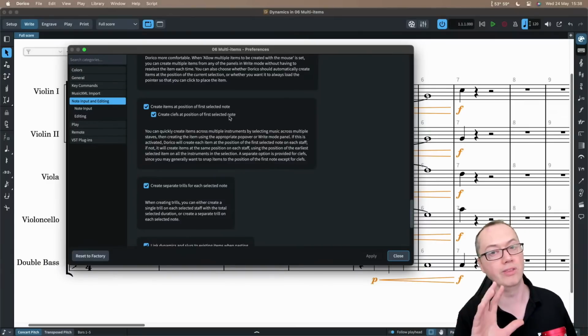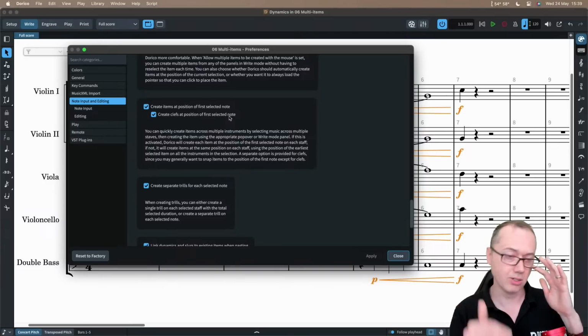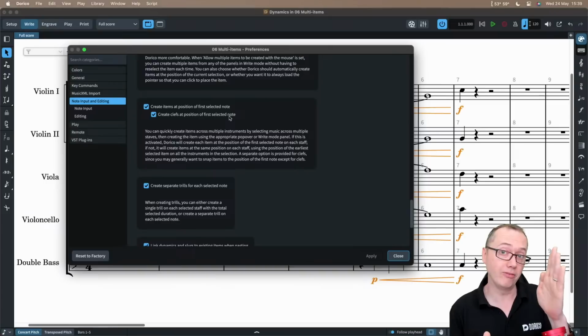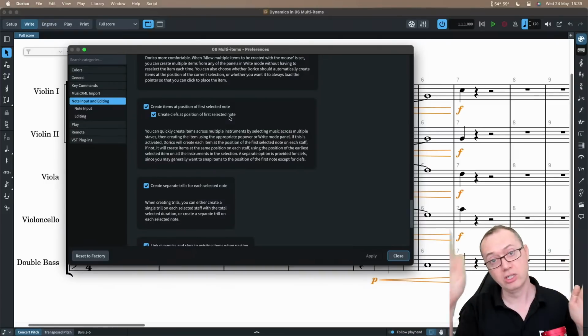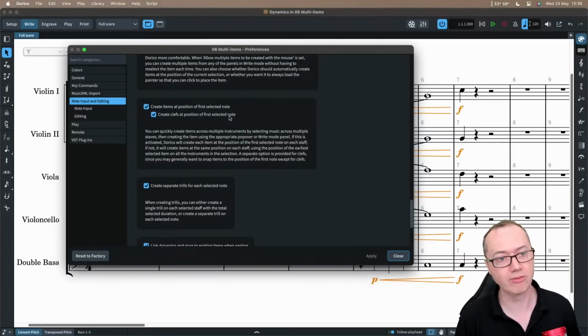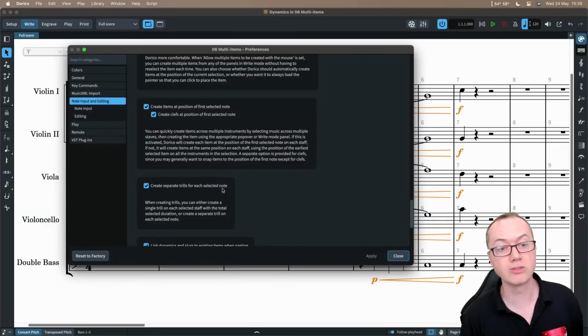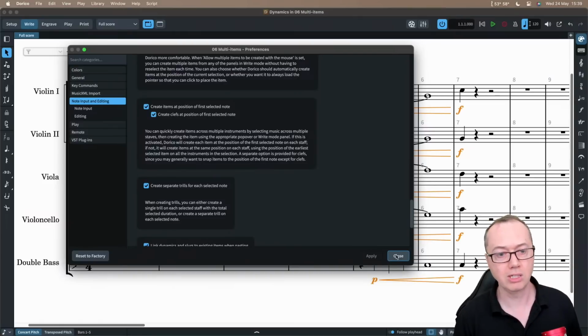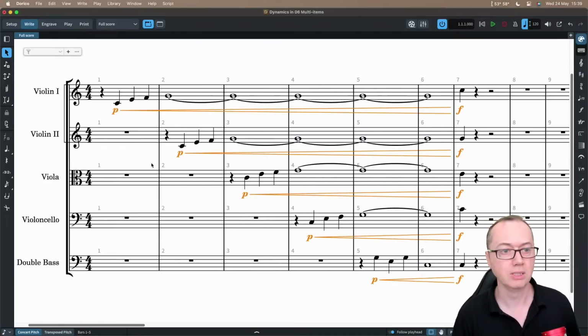Now you might not want that one when you do want the first one, so that's why it's an extra. So that would mean, does your clef change all happen at that first beginning, or does it actually change just when they play that first note and when the clef change happens? There's also create separate trills for each selected note, which in some cases you don't want on, so you can have that as a separate option if you wanted to.